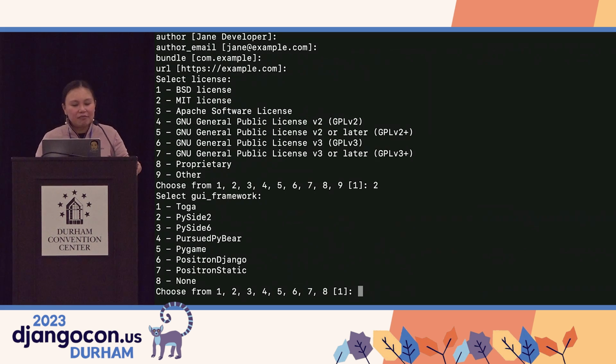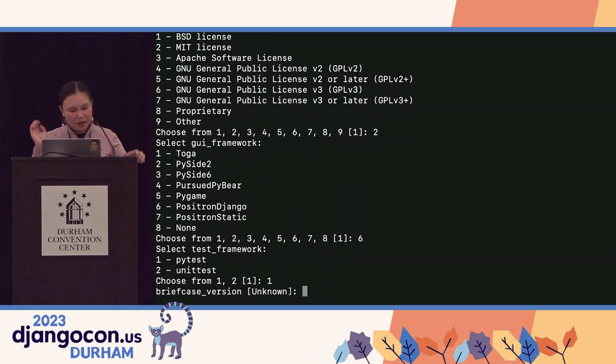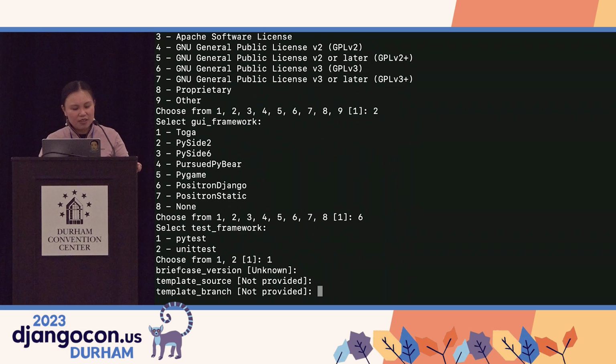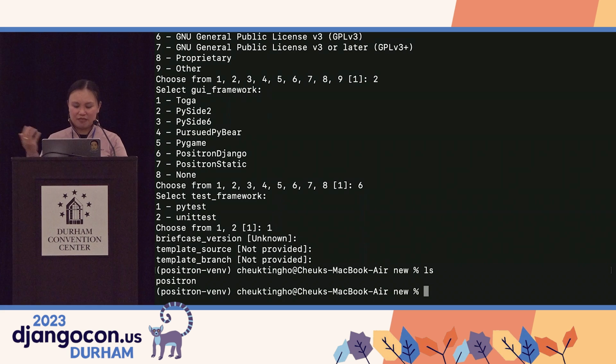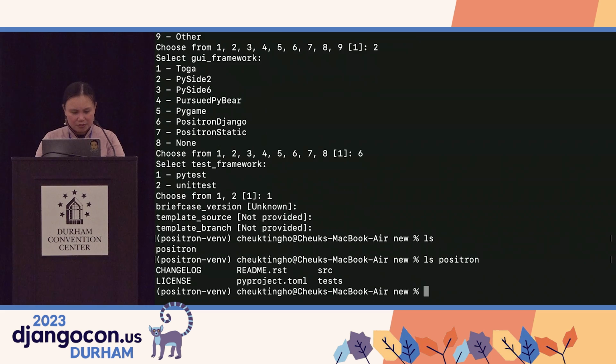I don't really mind. So a GUI framework. Now, if you have really good memory, you see that now we have 2 more options than last time we were here. We now have number 6, Positron Django, and then number 7, Positron Static. The static one is just my shortcut to generate another app, but let's use number 7, Positron Django. So using that, and then I can use PyTest. I like PyTest. For these, don't worry too much about it now. So now what I have is a new infrastructure, which is, just like Briefcase New, you create a new thing. So inside, you should also see all these things.